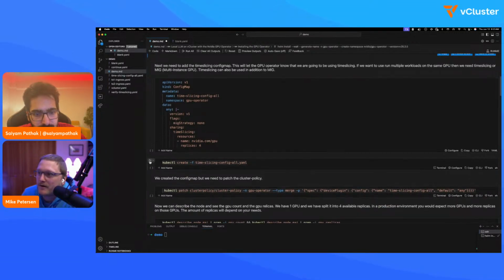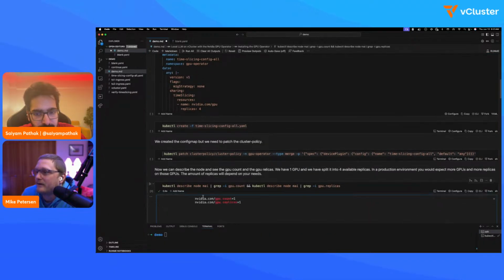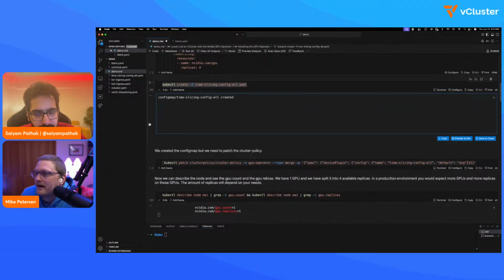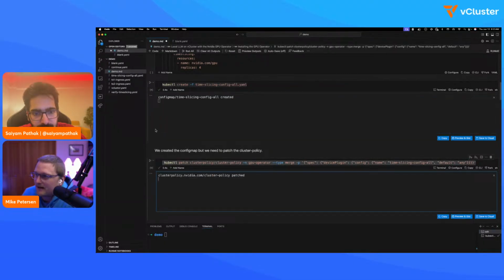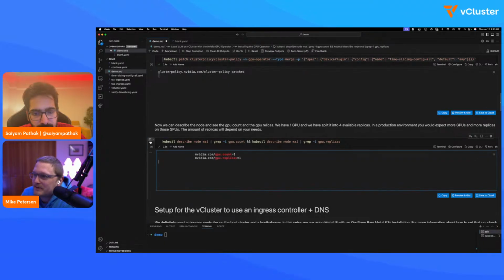What we're going to do is create, let's show first that we have 1 replica and 1 GPU. Let's go ahead and create that time slicing. Then we have to patch the operator, weirdly, because it doesn't automatically pull that in. It's in the NVIDIA docs. So we're going to patch it, and then wait a minute till the actual GPU replica count goes up to 4, which takes a minute because it's patching.